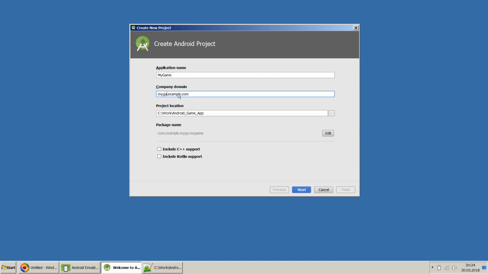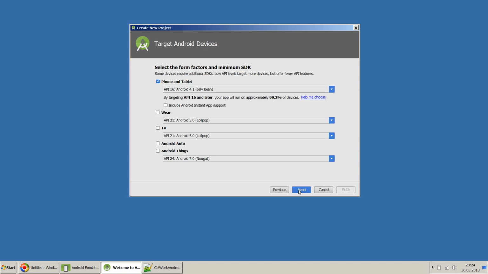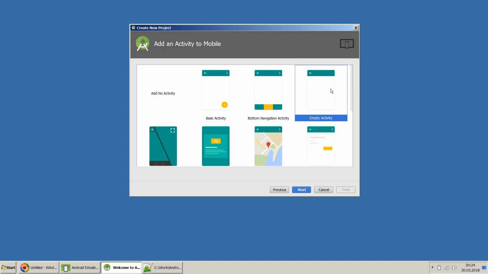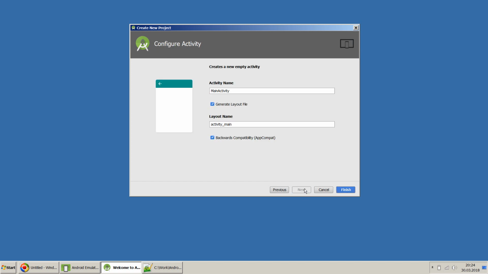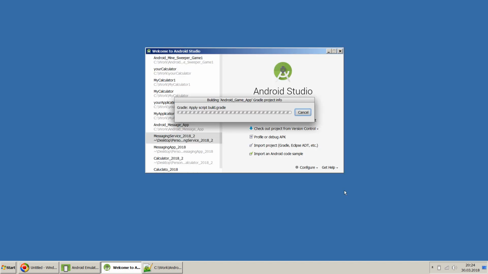You are free to choose any of yours. If you have some fancy names you can do it. You press next. We start with an empty activity. That is the layout which I like most to start with, and we'll keep the names default. So it will take a few seconds to set up your environment.